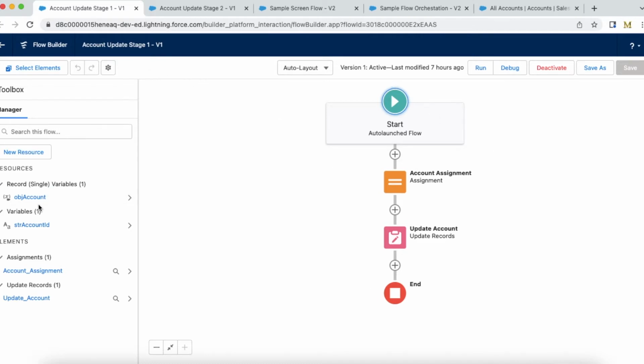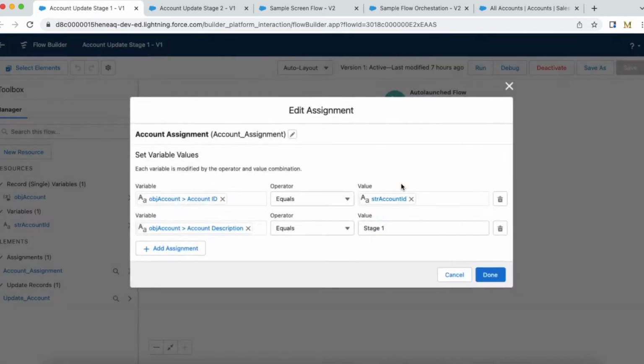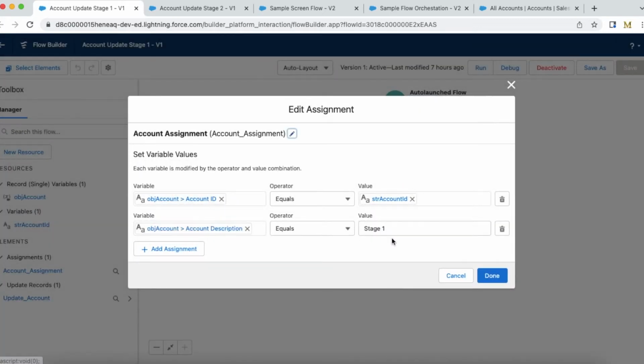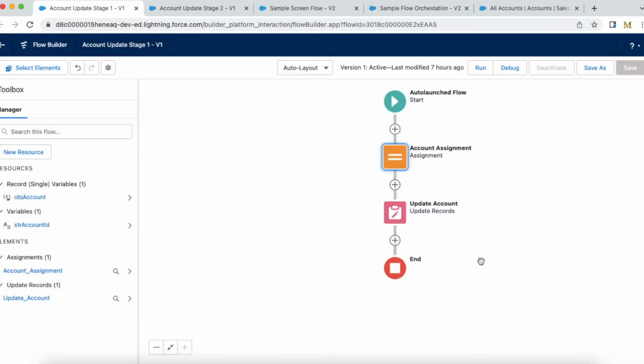Here I have two variables, one for account and the other for account ID. Whenever this flow is called, the account ID will be passed, and then using the account assignment, I am setting the account description to stage 1 and setting the account ID as the ID of the account that is passed from the flow orchestration. And then I am updating that account and then it will end.